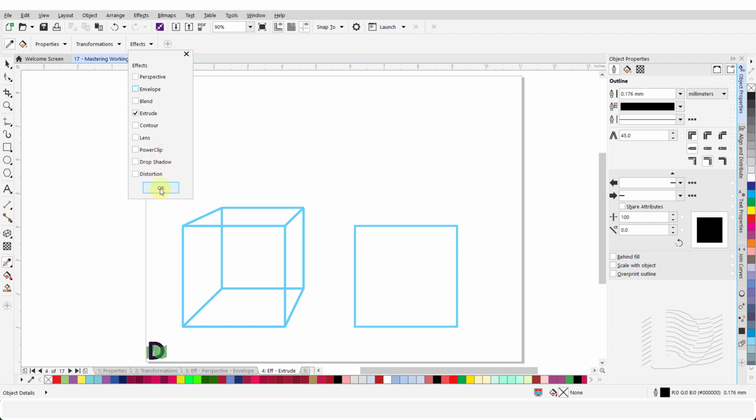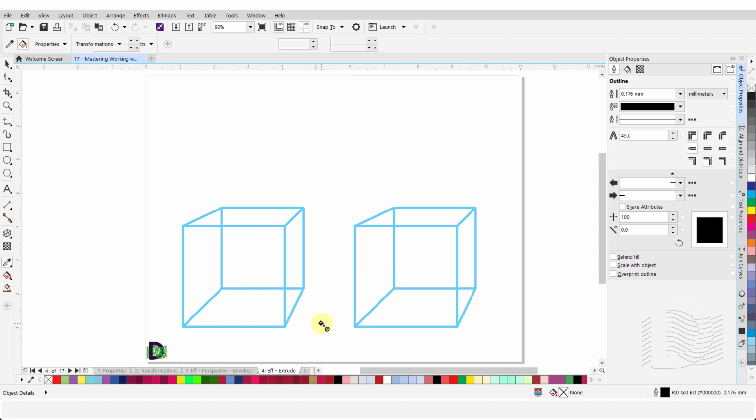I will ensure that there are no check marks against any of the attributes under the Properties and Transformations groups. I will hover over the cube object and left-click to copy the selected attributes. Then left-click on the target object to apply the same.